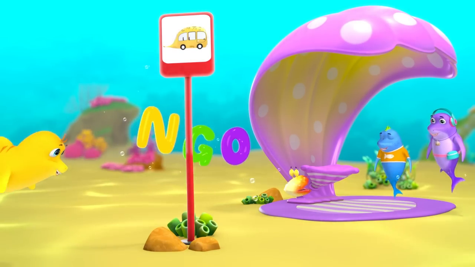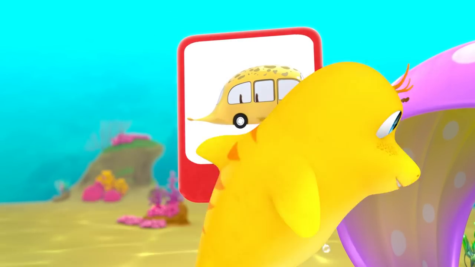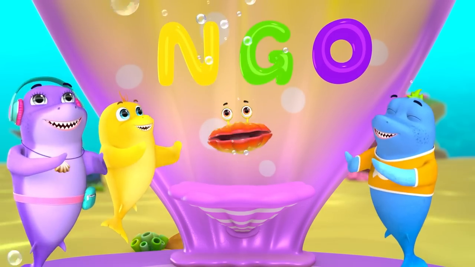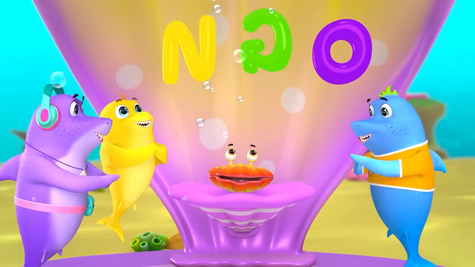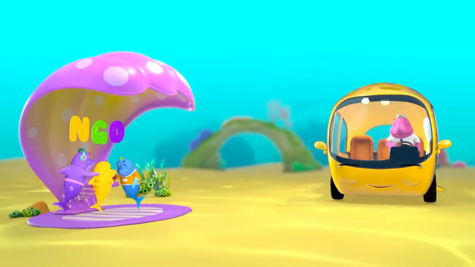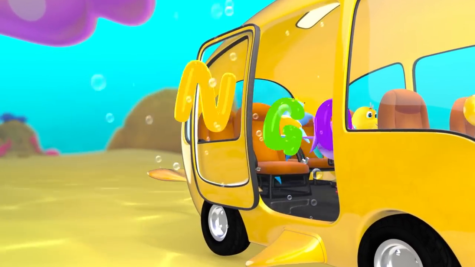There was a family who had a clam and Bingo was his name. O-N-G-O, N-G-O, N-G-O, and Bingo was his name. Oh. Excellent! This time, just say the G and the O.